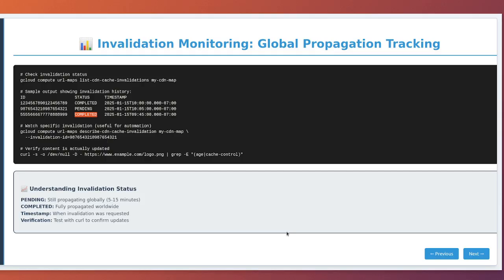Typical invalidation propagation takes 5 to 15 minutes, but can occasionally take longer during high traffic periods or network issues. Setting appropriate expectations with stakeholders about invalidation timing prevents unnecessary escalations. For high-stakes deployments, I recommend watching invalidation status before declaring success. Automated deployment pipelines should include invalidation status checks to ensure cache updates complete before the deployment is marked successful.